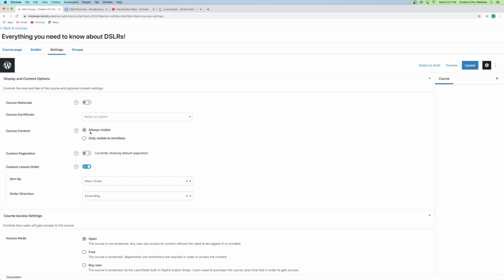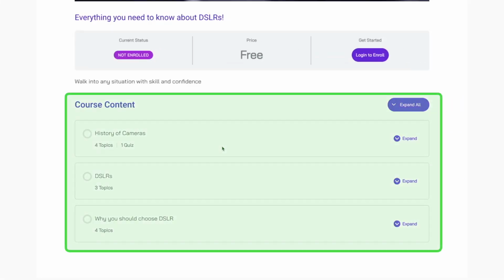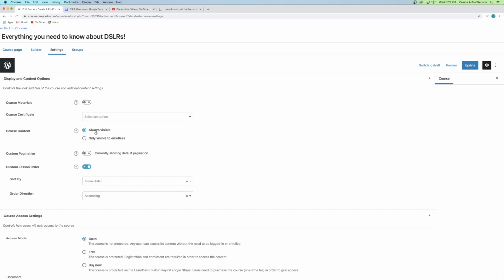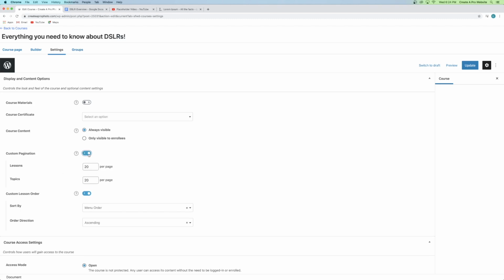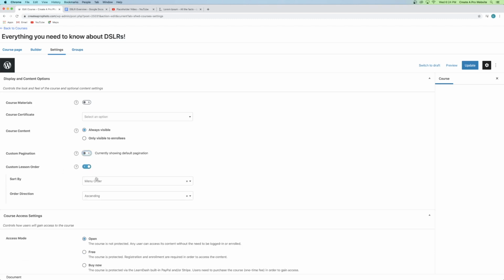So course content, you can say it's always visible or only visible to enrollees. And so basically what that means is the course content is that table of contents that was on the introduction page. And so you can say that's always visible, which means they can see the different topics you're going to cover, but they don't see the actual content. Or you can say it's only visible to enrollees. And so they don't even get to see the content topics. So I'll just leave that on always visible. Custom pagination, again, this is just how many of whatever you want per page. And then custom lesson order, this is just sorting them.